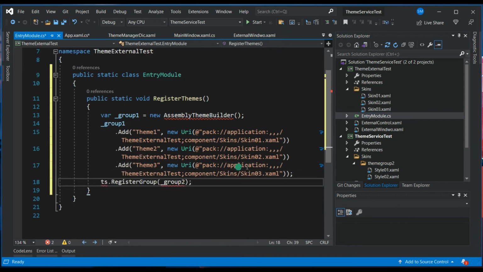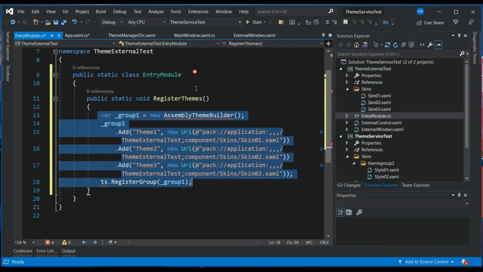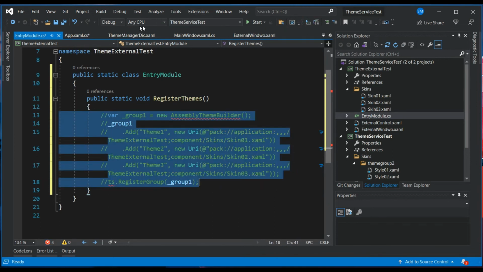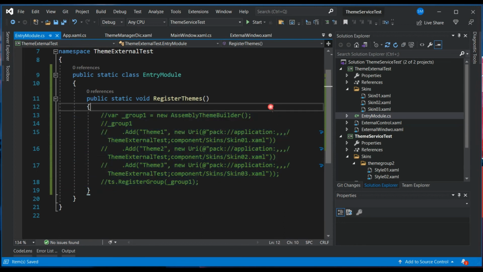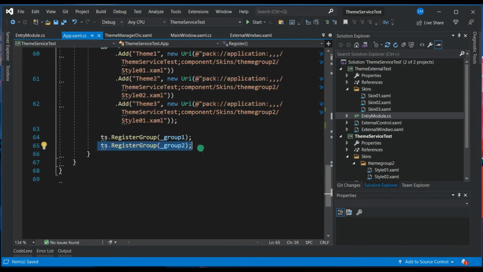Okay, now I realized something while explaining this. First, let me comment this out. You know what I realized? This assembly theme builder, when I say assembly theme builder, I'm registering that for this particular assembly. That's why we are using assembly theme builder, which means that whichever assembly we are calling from, it will be registered only for that particular assembly. That's correct, right? Let me go back here.